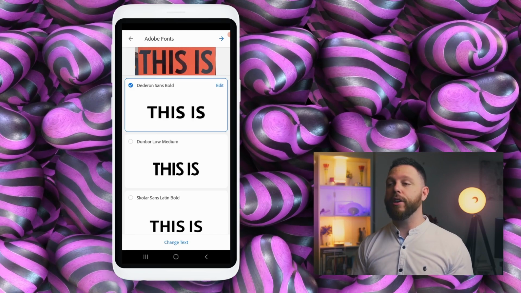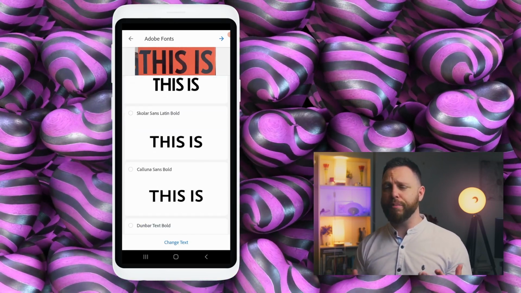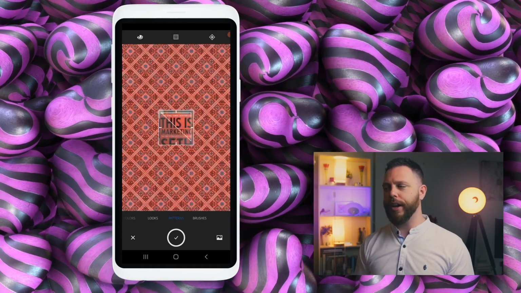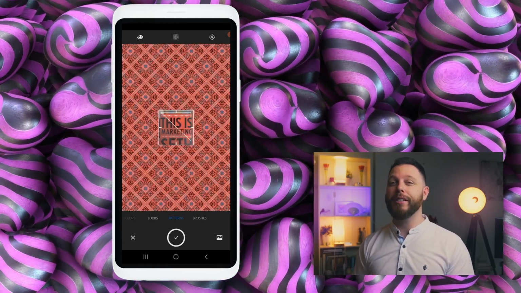Other notable things are patterns, colors, and brushes too, actually. And so if you are somebody who uses Adobe software, I think Adobe Capture is a must-have for your phone. It kind of bridges that gap between idea and creation, especially when you're on the move.